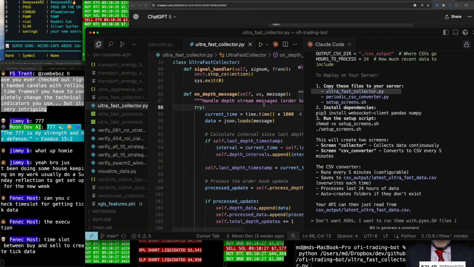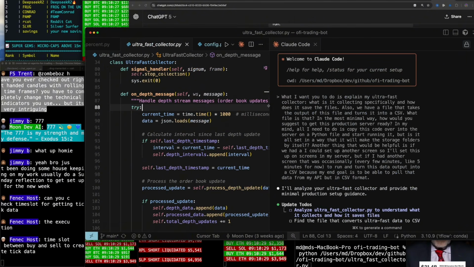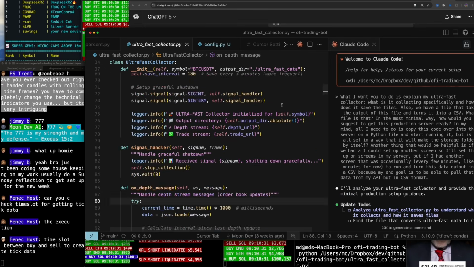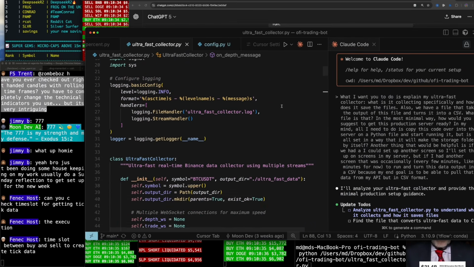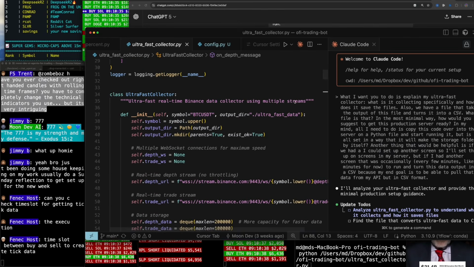Okay, so we got that. If you want to see this code, it's at the very start of this video. I'll scroll through again just so you have half a second to grab all the code. This is how to get tick data here on Binance.